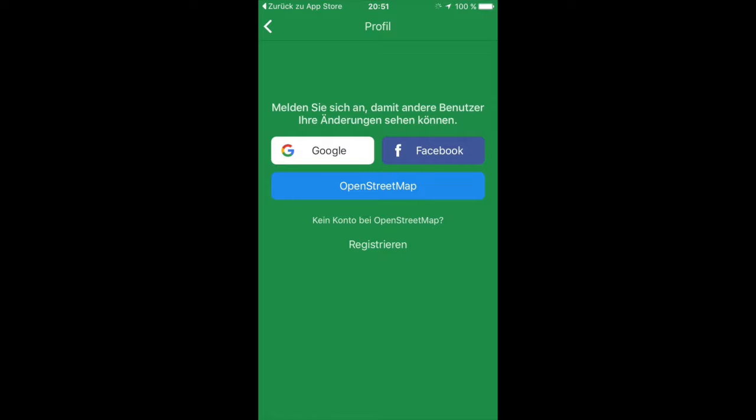Below it, really small, reads "no account with OpenStreetMap, register." But as you can also sign in with Google or Facebook, you will immediately go like, yes, I have a Google account, I'm just gonna sign in with that one. And that is the problem, because as soon as you do that, an OpenStreetMap account will be created for you.